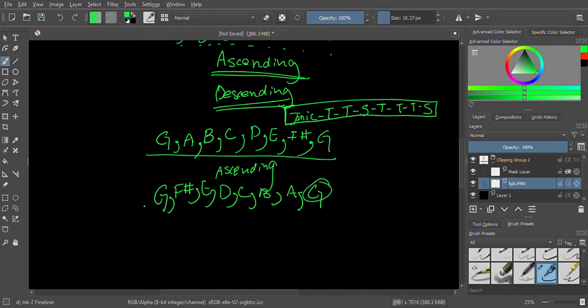So instead of going up, you start on high G and then you just follow it backwards. Same thing, go backwards. That's all there really is to it. So as you can see, this is just a backwards version of that. So it's G, F sharp, E, D, C, B, A, G.